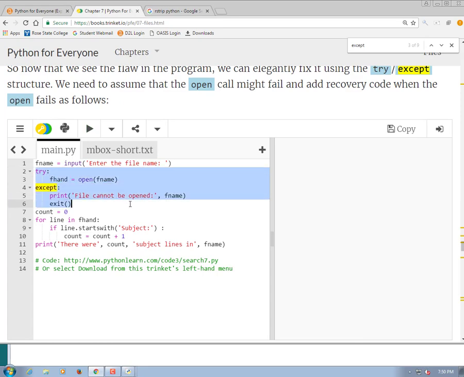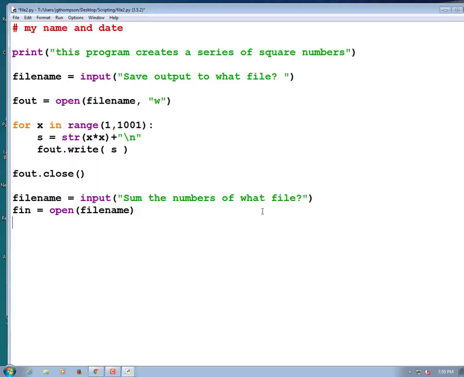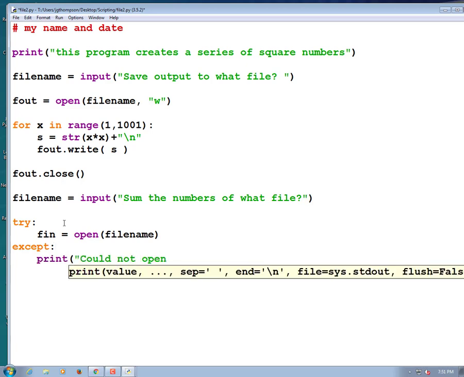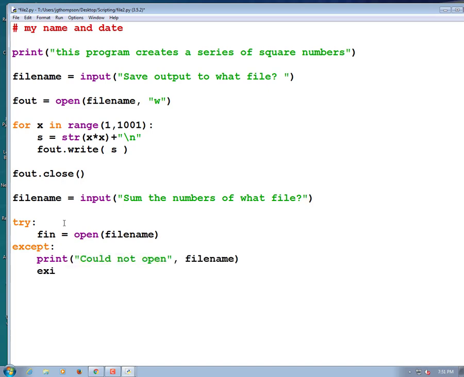So the syntax for that is going to be this. Try the open. If it fails, print file cannot be opened, and then call exit, which is just going to kill the program. So here we're going to do try, colon. We need to tab that one open. Except, if an exception occurs, we're going to print could not open, comma, file name. And we're going to exit, kill the program.